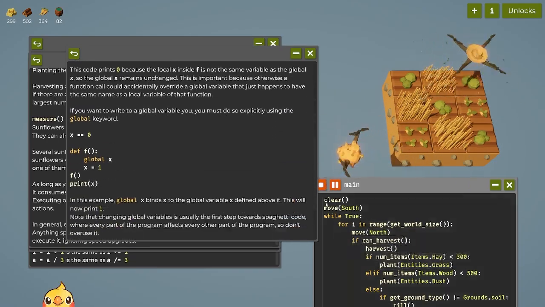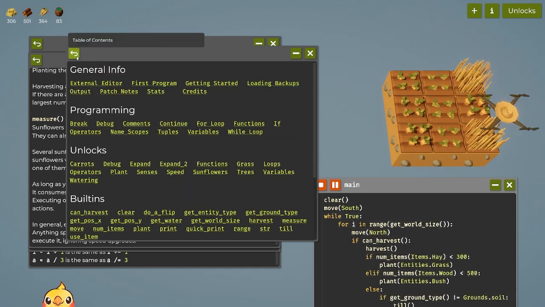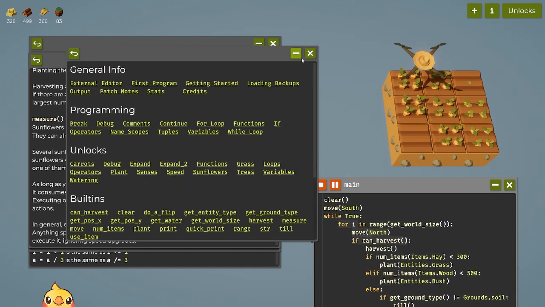The code prints 0 because... did we have this one? Oops, I think so. Yeah, we had this one. Where was the tuple thingy? Oh no, where's the tuple? Tuple? What is a tuple?